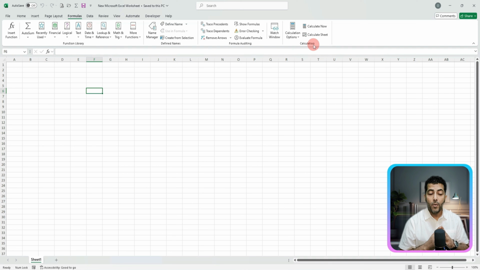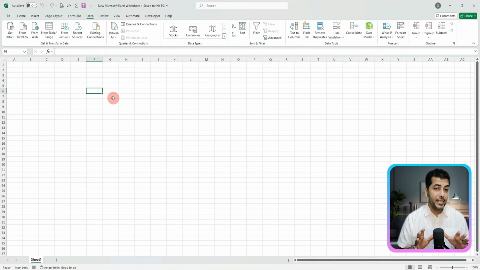Great work. Now let's move on to the Data tab to master data management and transformation techniques. The Data tab in Excel streamlines the process of importing, organizing, and refining data. Its groups work together to support efficient data management, from bringing in external information to cleaning and analyzing it.